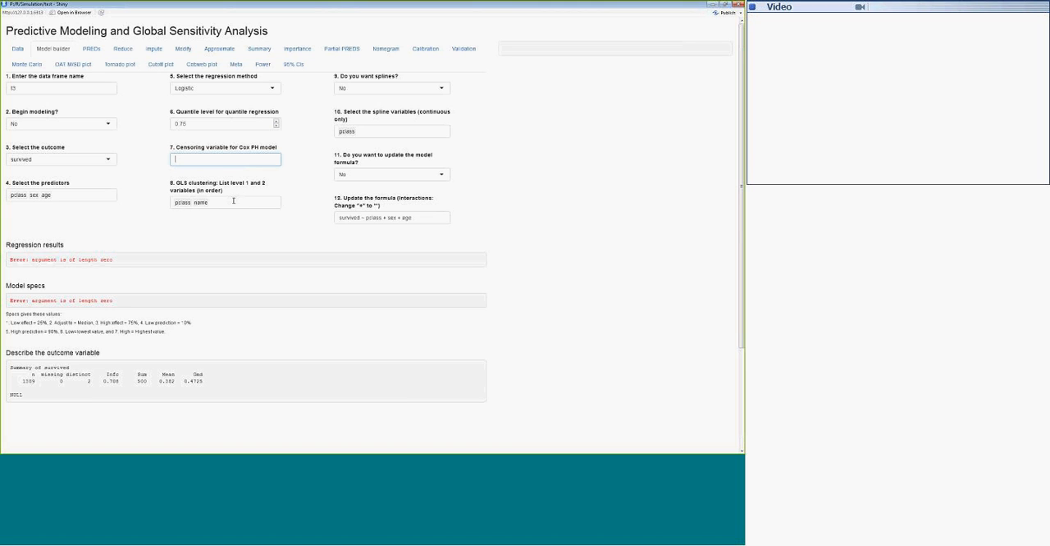And if we were doing generalized least squares, we would use a clustering element. So we would have a level 1 and a level 2, which would be our grouping or our clustering variable. We would indicate both of those here. If we want splines, we can add that. If we want splines, we're going to look at age. And if we want to update the formula, we can do that here.